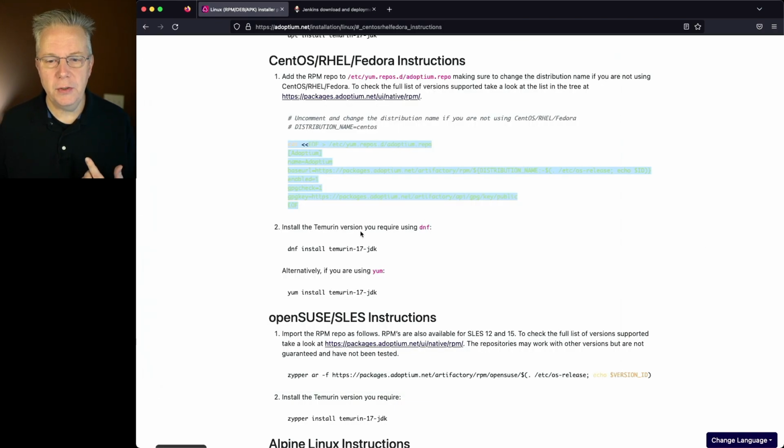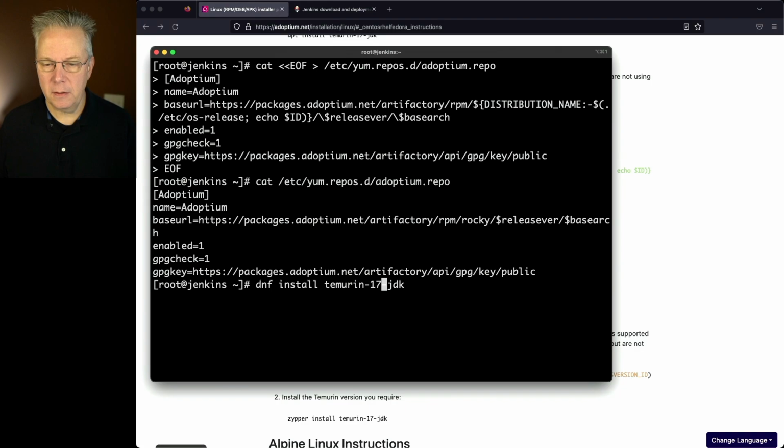Now let's go back over to our instructions, and it says, since we're using DNF, we're going to say dnf install temurin-17-jdk. But in my case, I'm actually going to use Temurin 11. So we'll paste that in and change the 17 to 11. Now, again, it doesn't matter. You can choose to do 11 or 17. I'm just choosing to do 11 right now. So let's go ahead and hit enter.